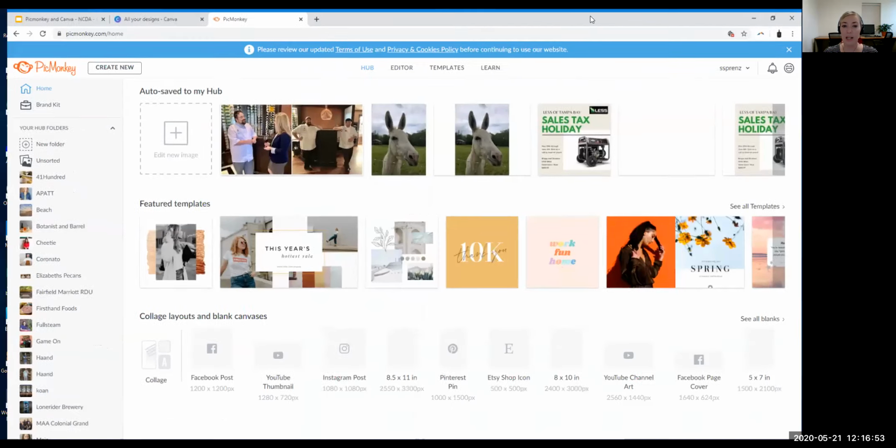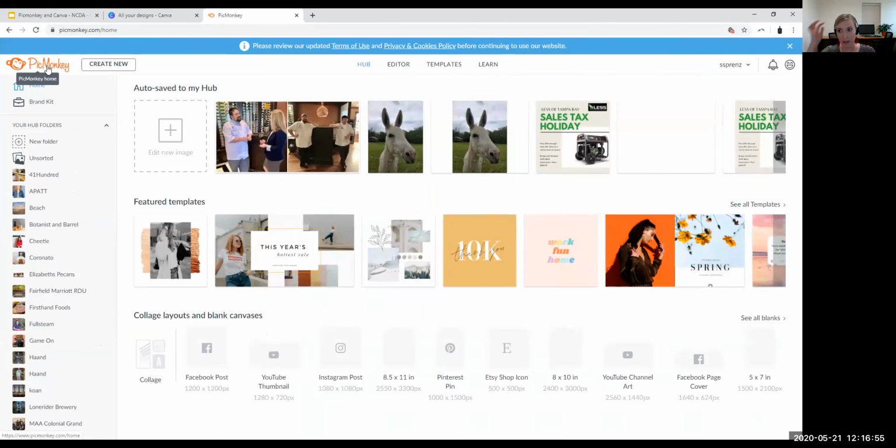So we'll go ahead and log into Picmonkey. So I have our account pulled up right here. And so this is what the backend will look like. You can see that we have a lot of different projects in here right now, but I wanted to just show you quickly how easy it is to edit a photo. So give it just 1 second.